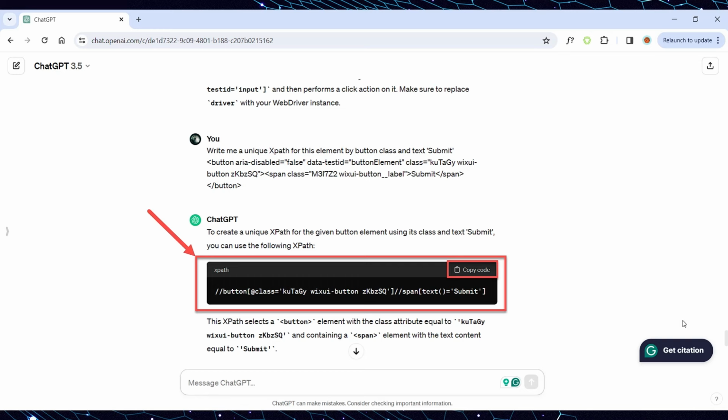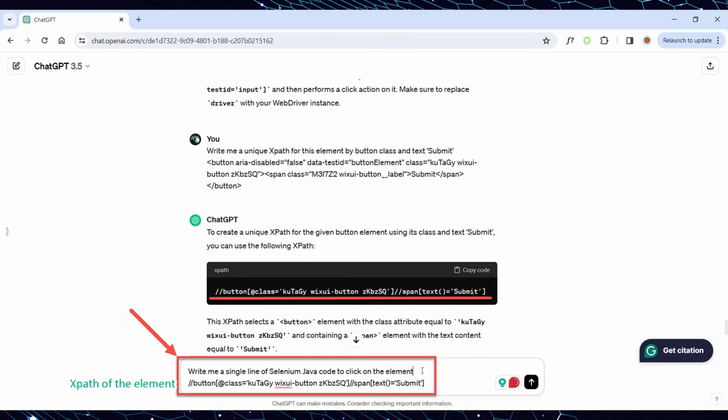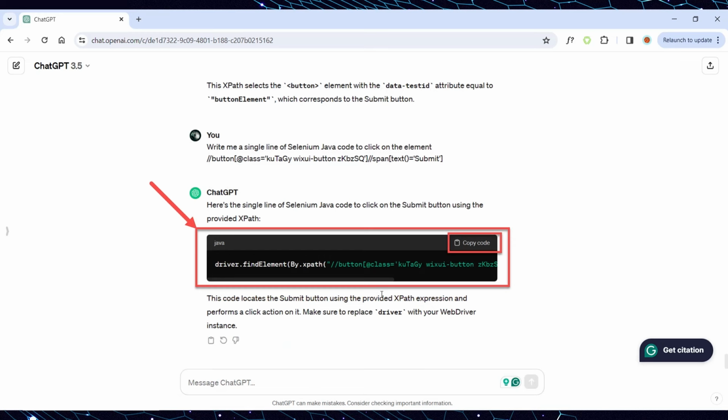Write me a single line of Selenium Java code to click on the element. Paste the XPath of the element below the prompt. ChatGPT answers providing a single line of Selenium Java code to click on the Submit button. Click the Copy Code button and copy it.